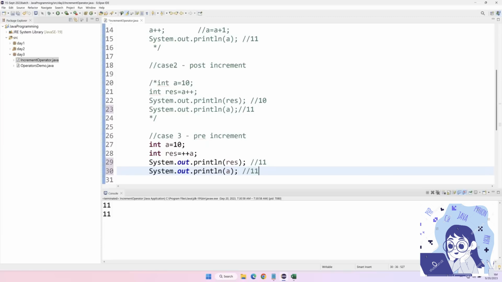Now, the same thing is applicable for the decrement operator also. Minus. If you want to decrease the value by 1, then we use the decrement operator. So plus is for incrementing the value by 1. Minus is for decrementing the value by 1. Okay? Let's see one more example for the decrement operator. Let me close this.